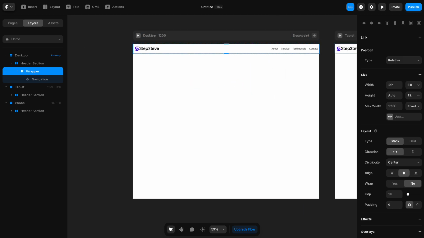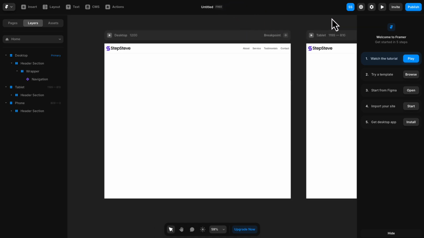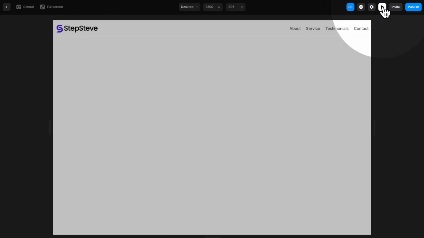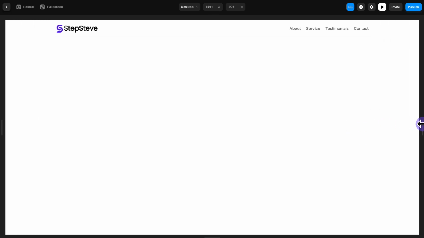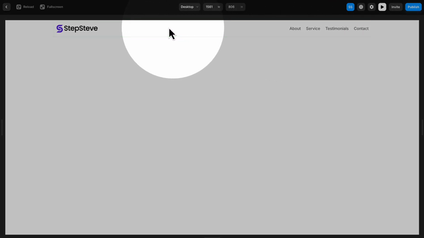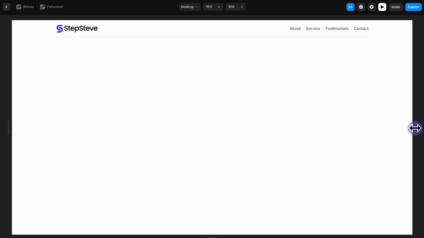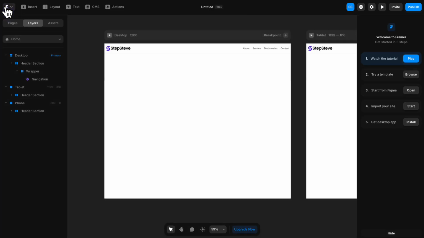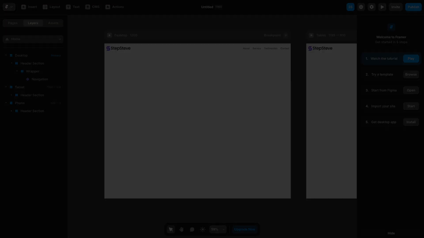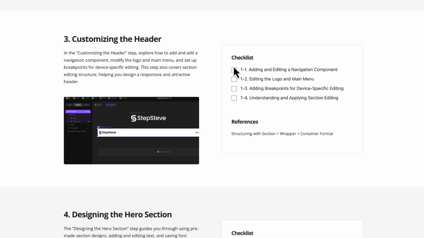Now, to check if the settings have been applied correctly, click the preview icon again. You should see that the contents only expand up to the maximum width you set. Once confirmed, return to the editing screen. Let's head back to the guide page. Once you check everything off, let's move on to the next step.